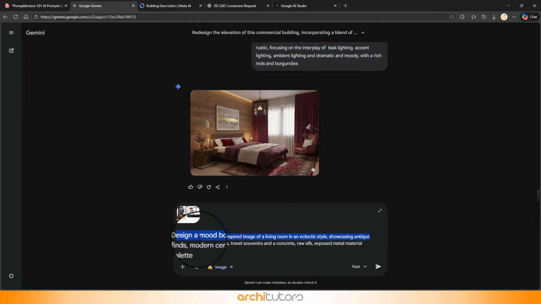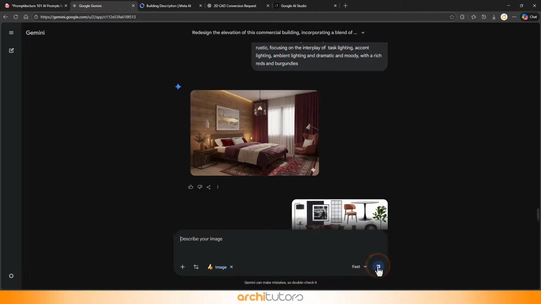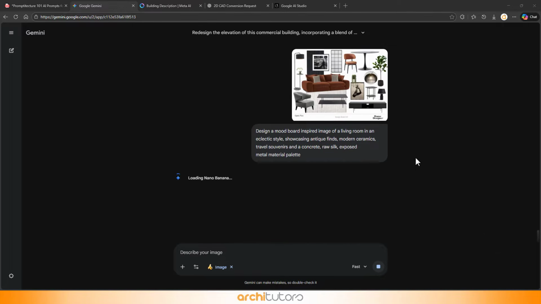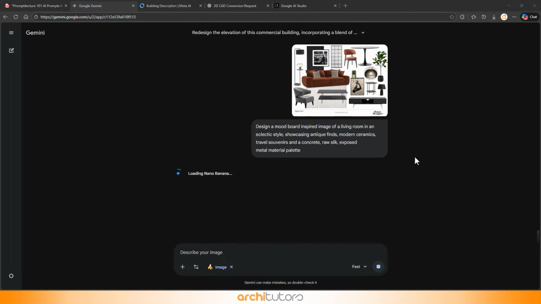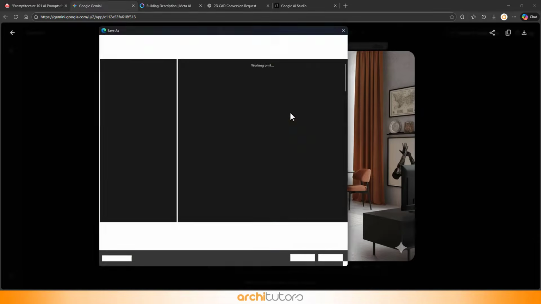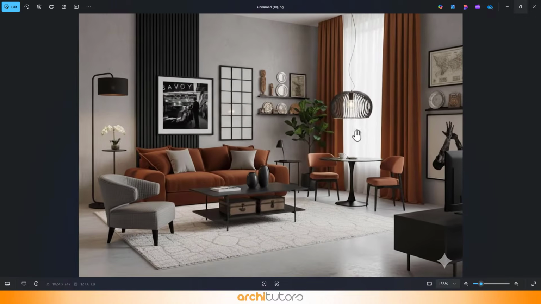My final prompt reads, "Examine this mood board and convert this into an image of a living room in an eclectic style, showcasing antique finds, modern ceramics, travel souvenirs, and a concrete, raw silk, exposed metal material palette." The result is supreme. Every element from the mood board has been utilized, creating a living room that feels layered, authentic, and full of character.